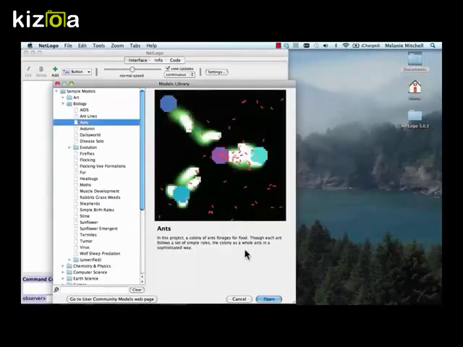And you can read this in this project, a colony of ants forages for food. Though each ant follows a set of simple rules, the colony as a whole acts in a sophisticated way. So let's open that model.